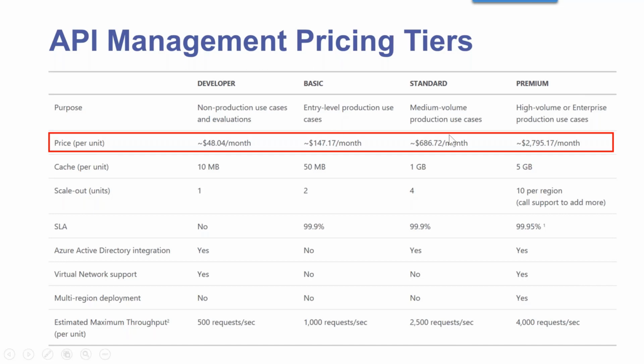So instead of that, we went down to the Standard tier, and that means that we have to set up a lot of things manually.